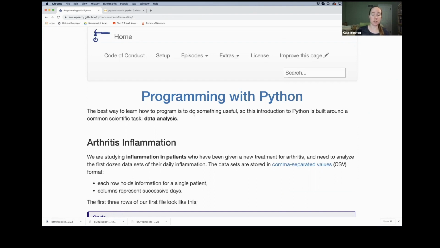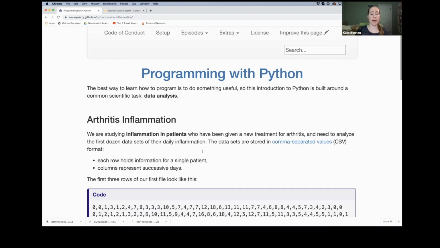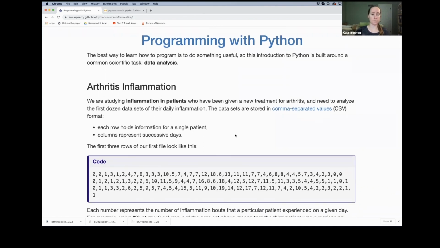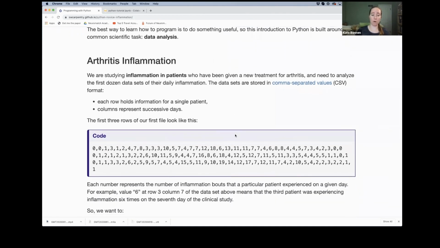And this introduction to Python is actually built around the scientific task of data analysis. And we'll be looking at a data set that describes arthritis inflammation in a whole bunch of patients that have been given a new treatment for arthritis. And so we're going to learn a bit of programming in order to be able to analyze this data.